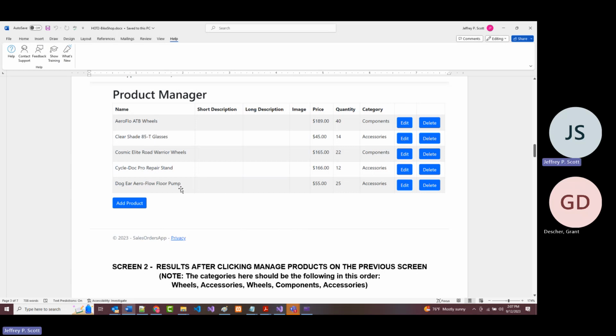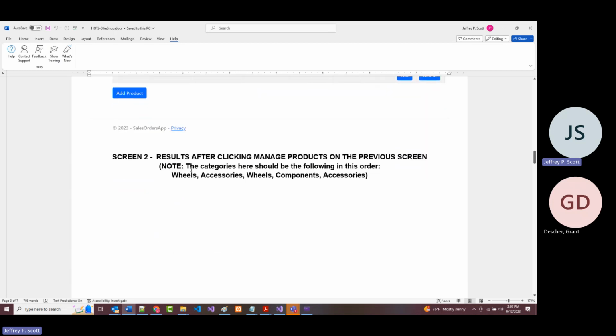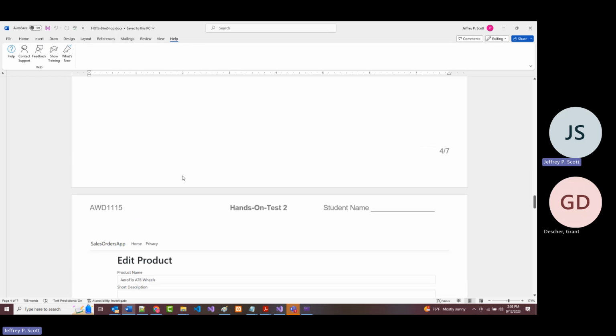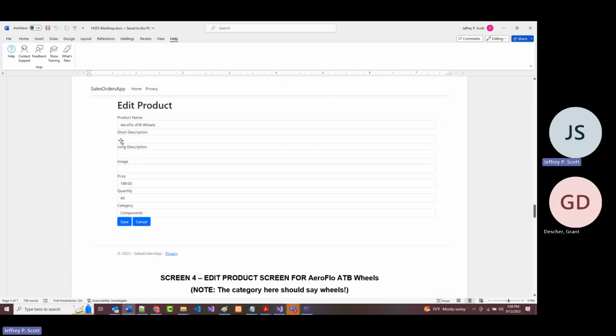All right. So again, this is our list.cshtml basically. All right, this will be our add edit where we're doing an add in here. And notice where it says for category, select the category. Again, the idea is you should have a drop down list in there with the 6 categories in it. All right. Then next, this is our edit. And again, it's screwed up because wheels should not say component. That should say wheels in here. So that's if you press the edit button.